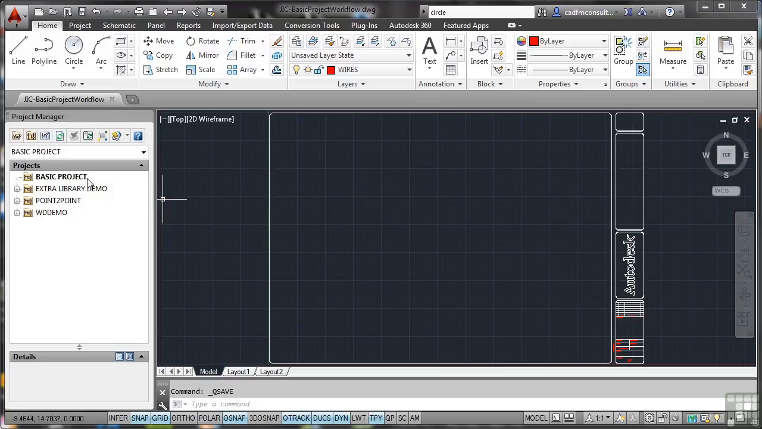I've got a basic project set up here in the project manager right now. I'm not going to go into how you set up the project settings. We'll look at that later on in the course. But what we're going to do is link our current drawing to that basic project first. The drawing title is JIC, Basic Project Workflow. JIC is the American Imperial Standard. The reason I'm using JIC is because I'm going to be using the JIC symbol library for the components on the drawing.